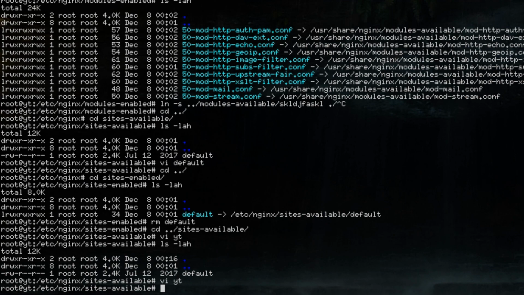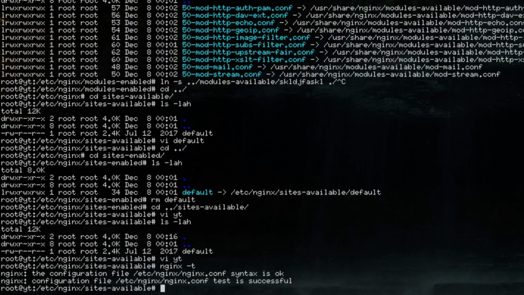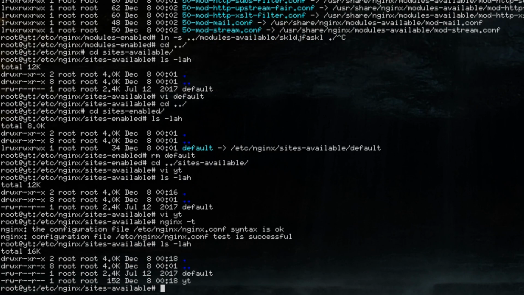If you try and restart Nginx, or reload (reload's not so bad), but restart Nginx without testing your config and there's an error in it, you'll take the server offline, because Nginx will fail to start because you've got an error in your config. Simplest way to do that is just nginx -t. And you'll see our config's okay. The only thing is, we're not yet loading our new config, because we've created the file here in sites-available, but we haven't symbolically linked it into sites-enabled.